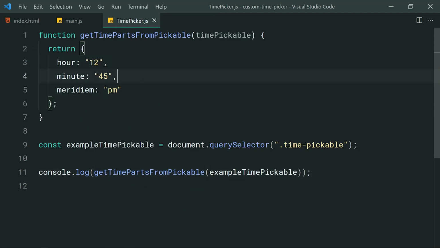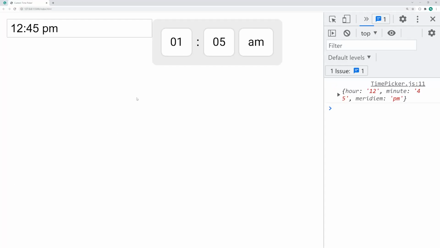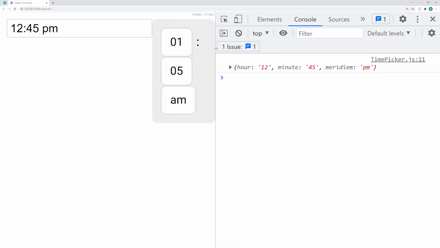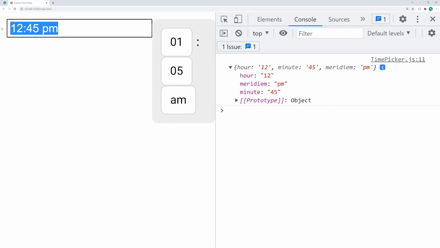I hope that made sense. If I go in the browser now and go inside the console, we can see, of course, we get hour, minute, and meridian of 12:45 PM. So we need to write a function which takes this value and gives us everything inside here. I may have taken a bit of time to explain that, I apologize, but I hope it makes sense now. But how are we going to get this string and convert it into an object like this so we can use it in the JavaScript code?